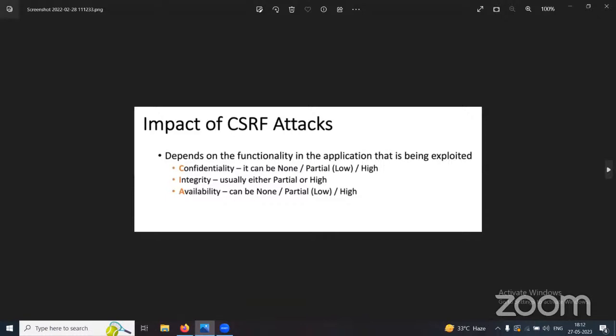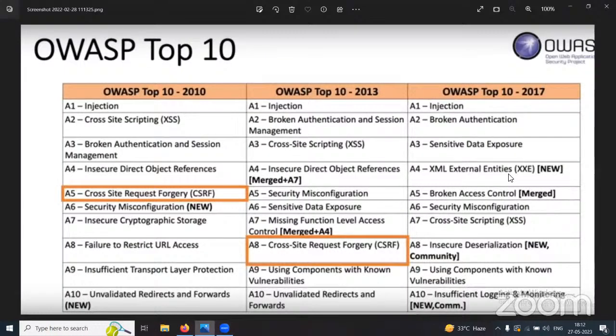So these are the impacts. Now we already know about the OWASP Top 10, so let's look at how they have categorized CSRF in 2010, 2013, and 2017. In the recent 2021 edition, there is no separate category for CSRF. But if you look at the previous editions, CSRF was in 5th position in 2010. At that time, CSRF was found in large numbers and people were getting a lot of CSRF.